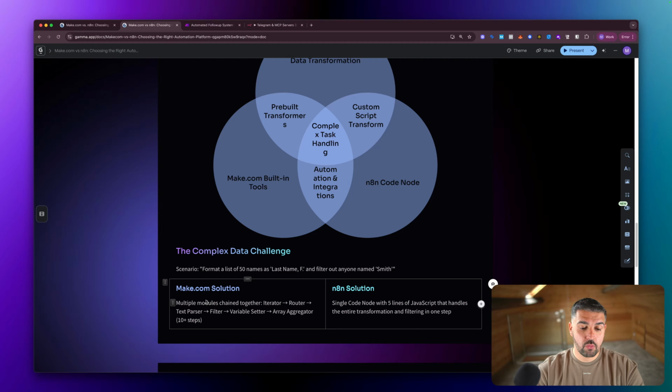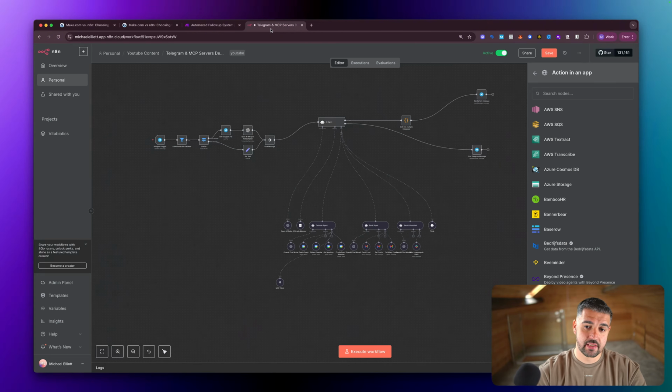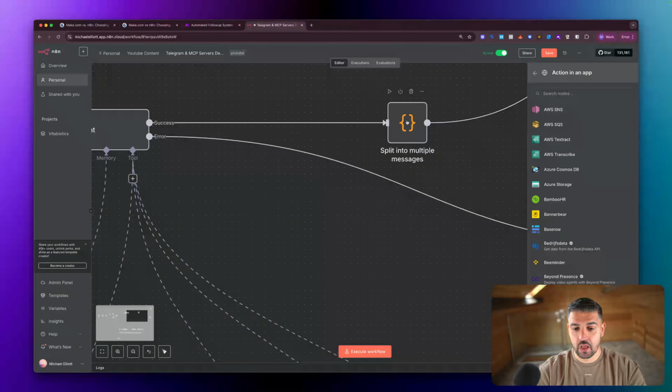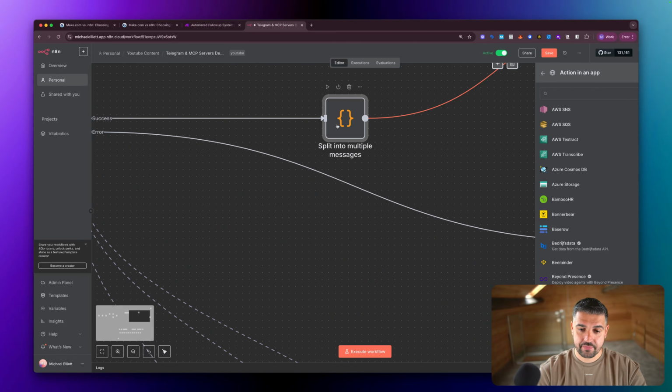The Make.com flow would involve multiple modules chained together: Google Sheets, iterator, router, text parser, filter, variable setter, array aggregator, 10 plus steps in order to get it done. In terms of the n8n solution, that is one single code node with 5 lines of JavaScript that AI can write for you. And to showcase an example of this, I'll go inside of this flow because it's got a code node in it.